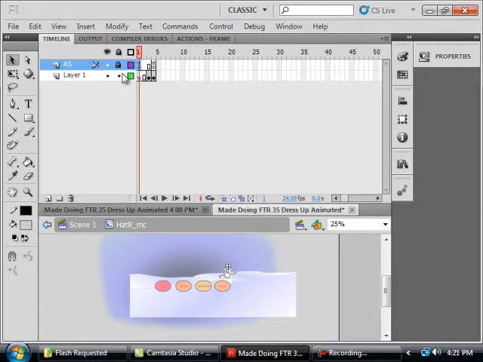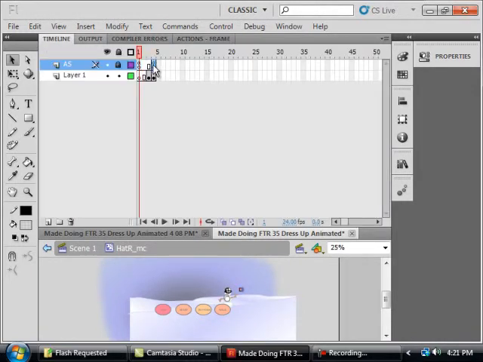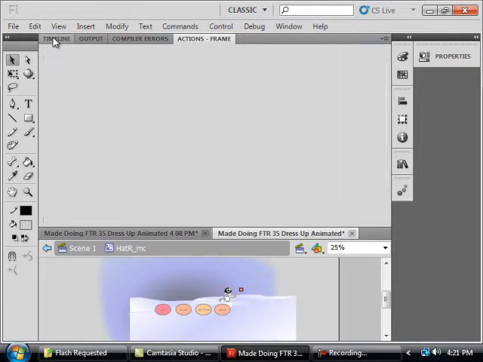Make sure this first frame says stop, and make sure this frame says play. So just remove the stop and put play, P-L-A-Y. Open close bracket, semicolon is there.